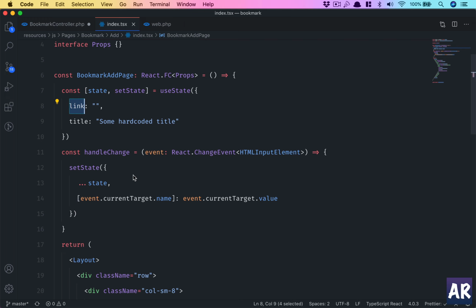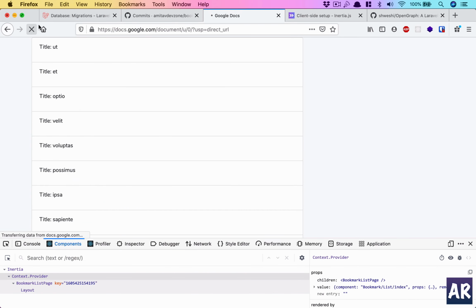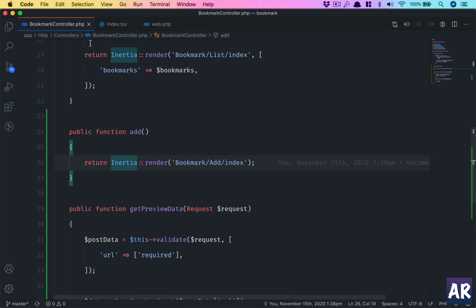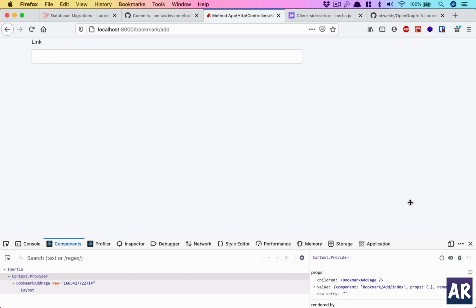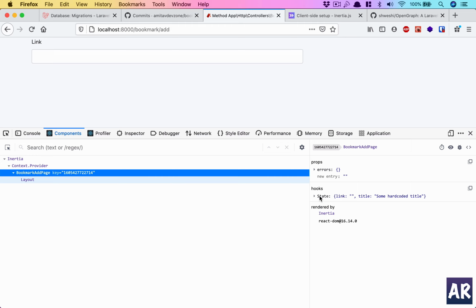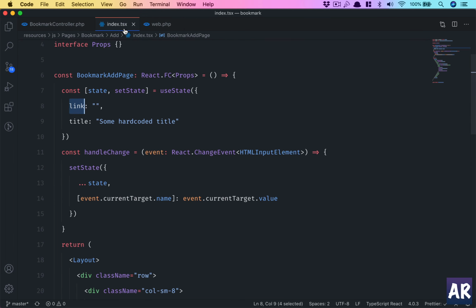So let's do that and come over here. We have bookmark slash add. Oops, it went to the docs. Bookmark controller does not exist, which is very strange. I haven't saved it, so maybe that was the reason. Let me refresh. Yes. So I have this component being rendered, and this component, bookmark add page, has this state. And in this, if I do HTTP, it is changing. So we are in a good position. Now the only thing is on submit we'll have to do certain things. So let's quickly handle the submit of that form as well.